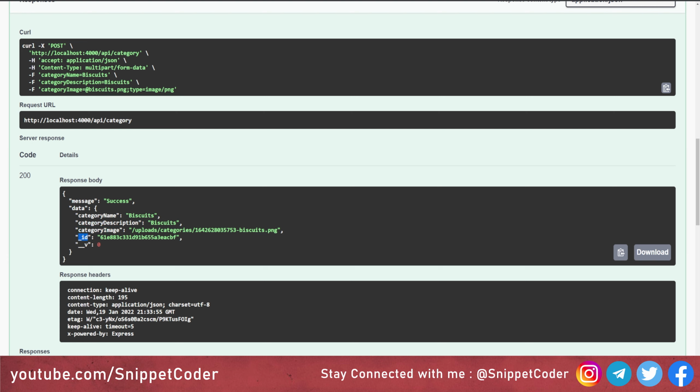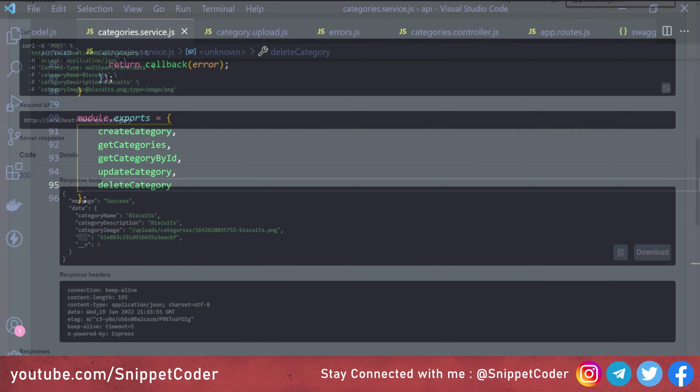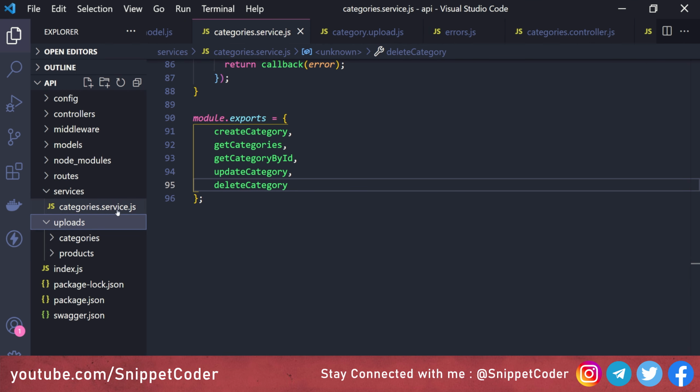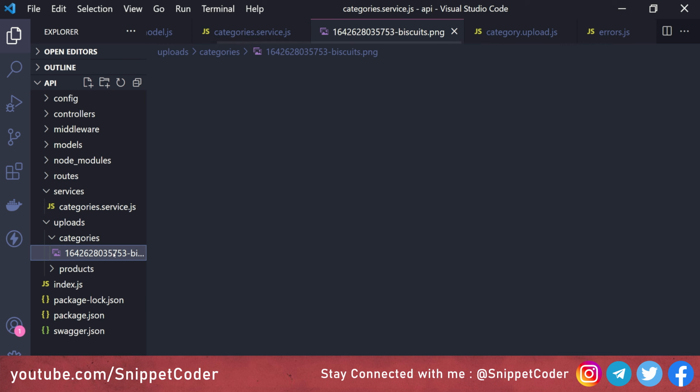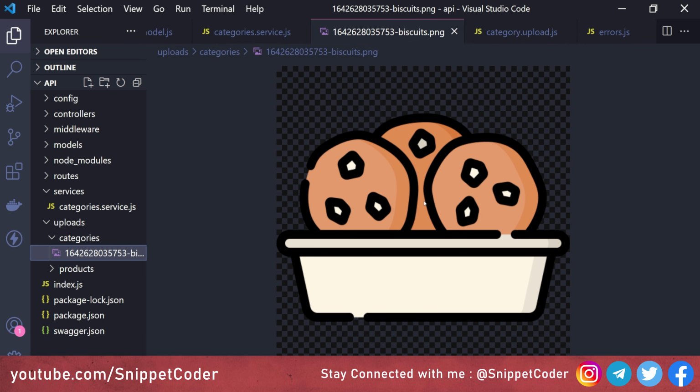So now let's see in the code also, in the folder of the upload folder. Here inside the upload folder we have the category folder, and here you can see the image has been added, and this is the image which we have added here.